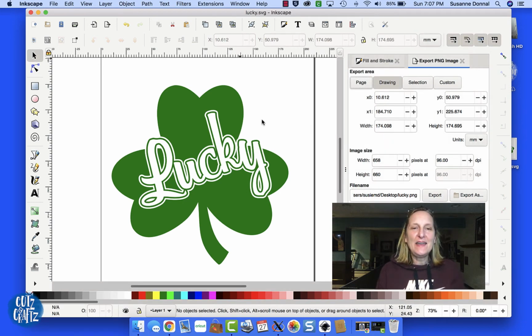Hey everyone, I am going to challenge you today to make this shamrock right along with me and learn Inkscape as we go. So let's go ahead and get started.